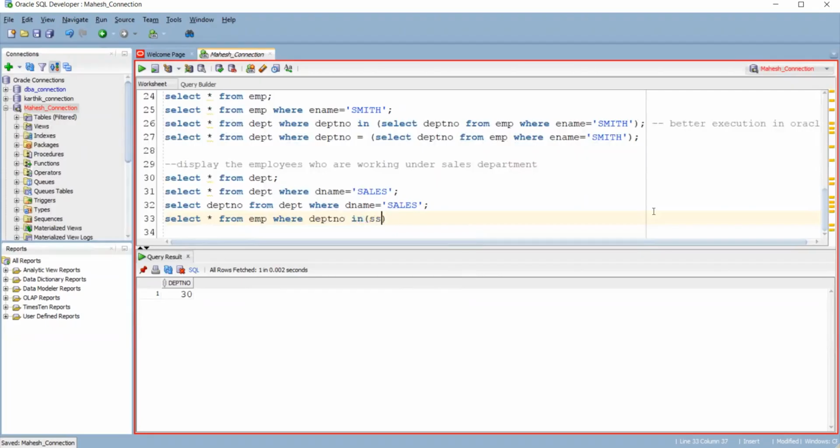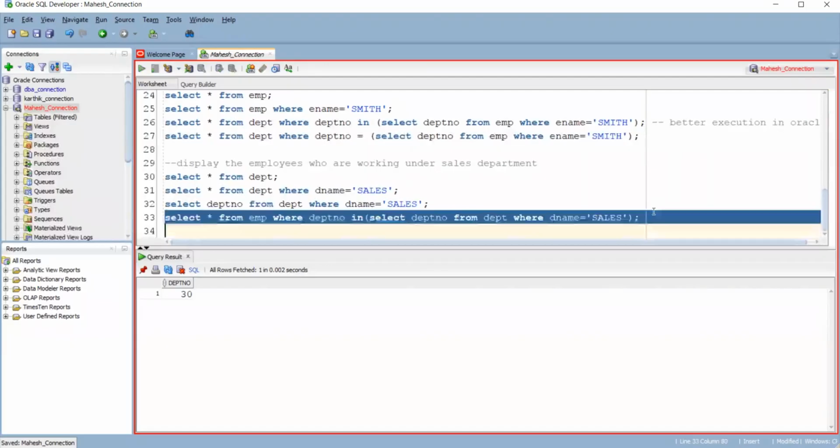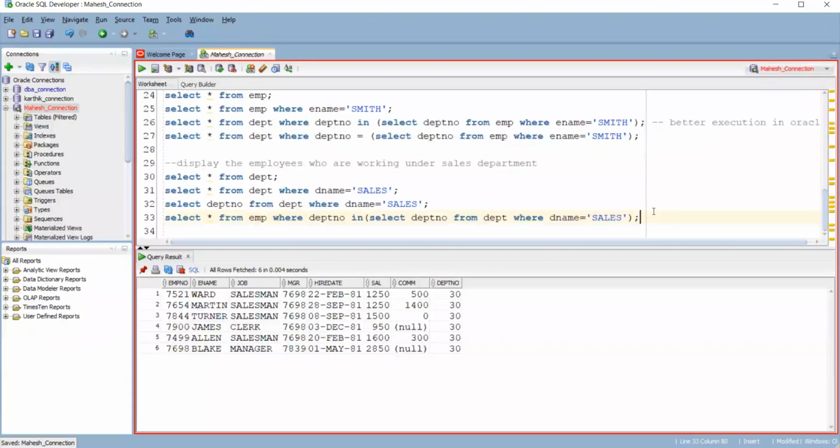Then what? Select department number from department table, where department name equals what? Sales. So this is the way to write the queries, sir. This is the way to analyze the query. Try to understand the analysis. First, try to understand the question and do the analysis.